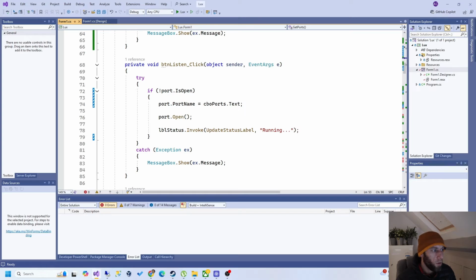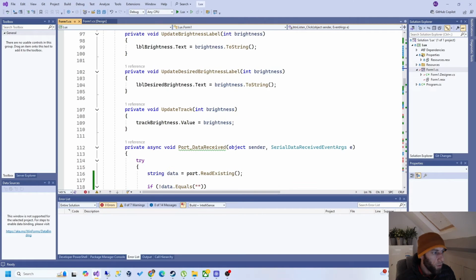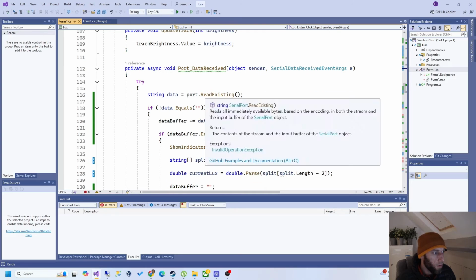Listen is fairly straightforward. If the port is not already open, then set the port to be whatever is selected, open it, and then invoke this. So invoke means if there's work to do on another thread, tell the other thread that it needs to do this work, you know. Update the labels, I won't tell you about that, it's nothing different there.